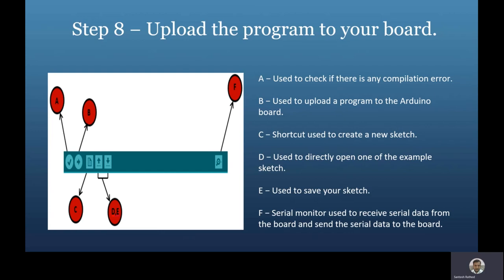Then the one labeled F is the serial monitor, used to receive the serial data from the board and send serial data to the board. That's used for serial communication.